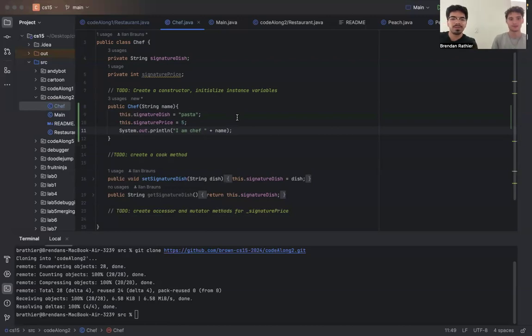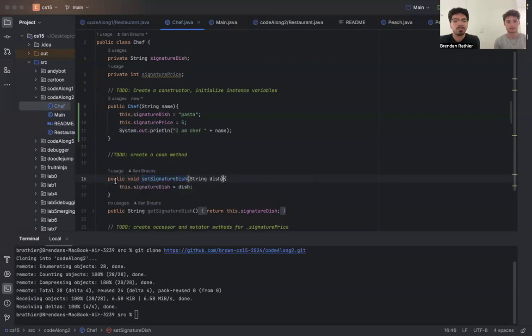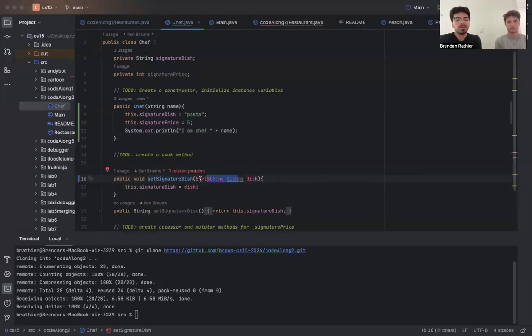Yes, thank you, Brendan. If we take a look in the chef class, like Brendan mentioned, we already have an accessor method or a setter method for the signature dish. So we can take a look at this method. Public void set signature dish has one parameter, dish, of type string, and what it does with that is it assigns this dot signature dish to be the new dish.